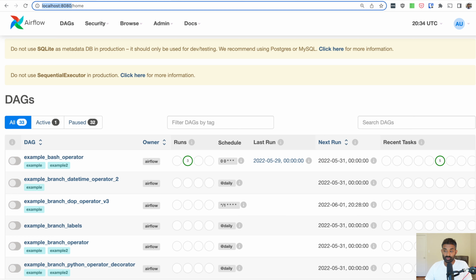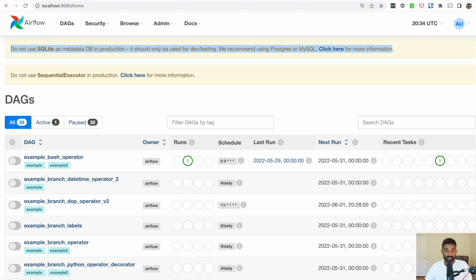All right, and when you start, you'll see these warnings. This is just telling you, hey, the configuration you're using is fine for testing, but don't use it in production, which is okay. We're not going to use this in production. If you are going to use this in production, there are some things you need to change to make the configuration more robust. Now what you'll see is a list of DAGs.